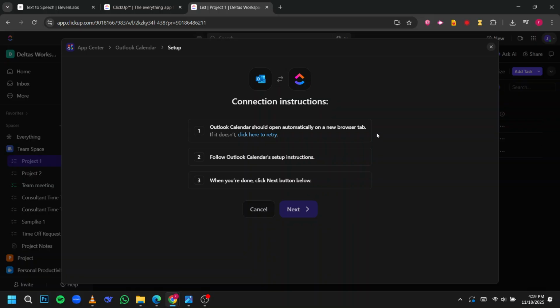And that's it. You've successfully integrated Outlook with ClickUp. By taking this simple step, you'll save time, reduce confusion, and keep your workflow fully synchronized across both platforms.